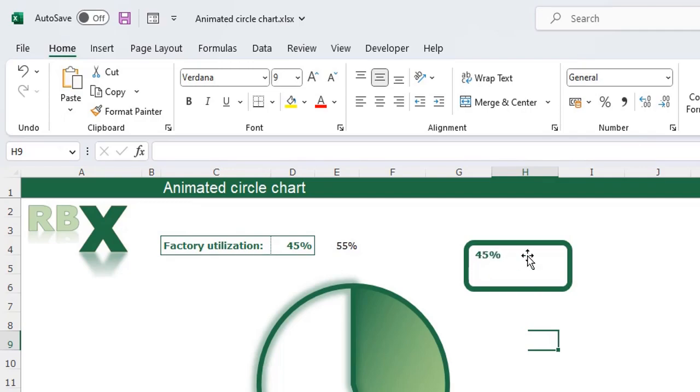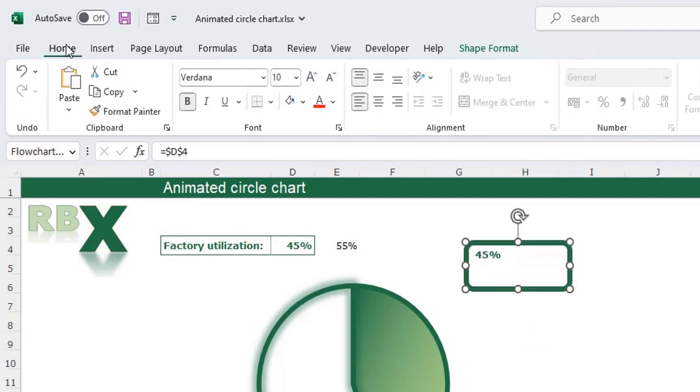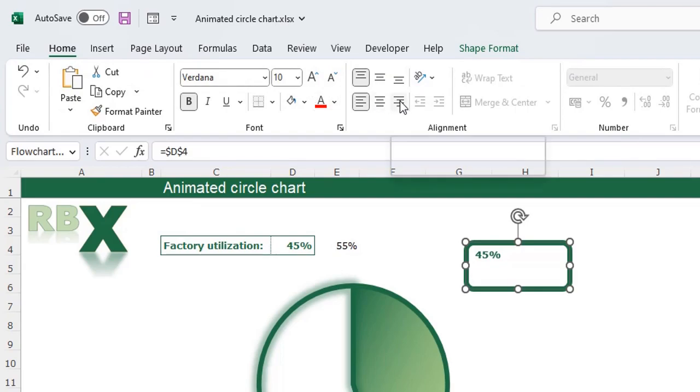Well, we want the percentage on the right side in the middle, so select your shape, go to your Home tab, click right alignment and middle alignment and make it a little bit bigger.